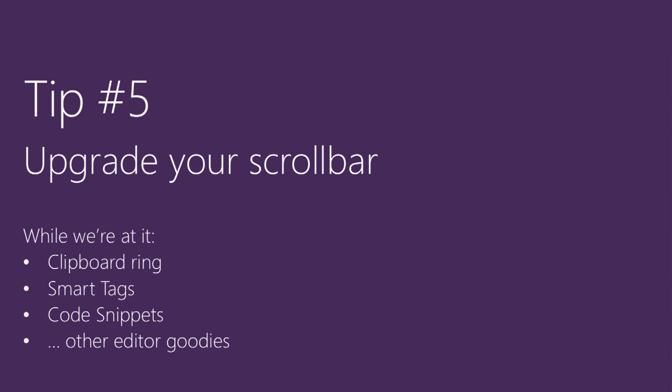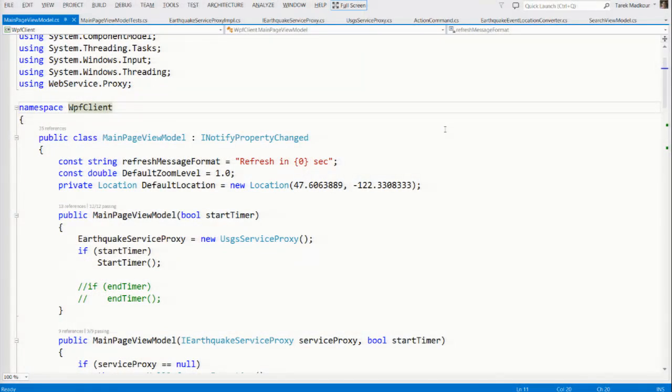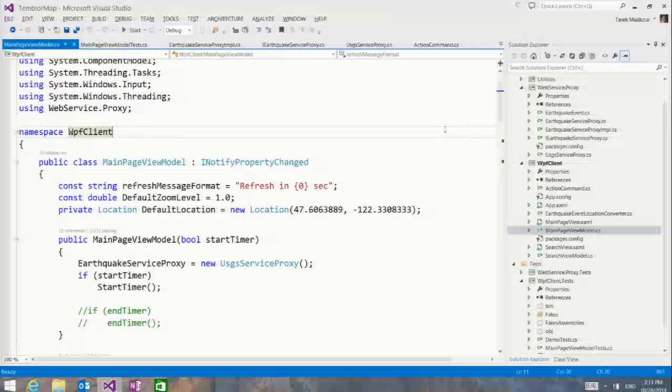So in the editor, one of the really cool things that we introduced in the last couple of versions of Visual Studio is the upgraded scroll bar. How many people have a scroll bar that looks like this? Well, I'm assuming most of you have this scroll bar. We have another scroll bar that is really awesome. And for some reason, it's not the default in Visual Studio. If it were up to me, I would just make it the default.